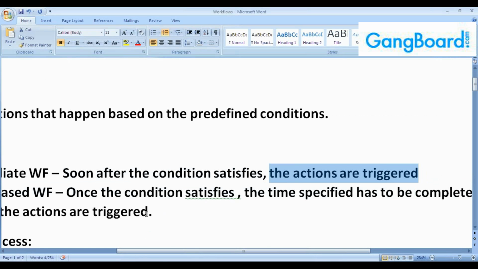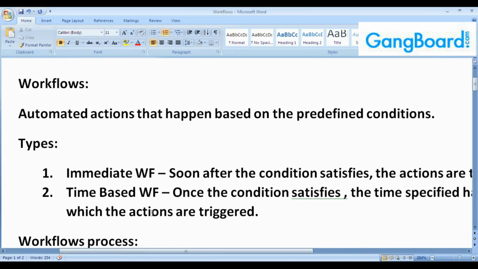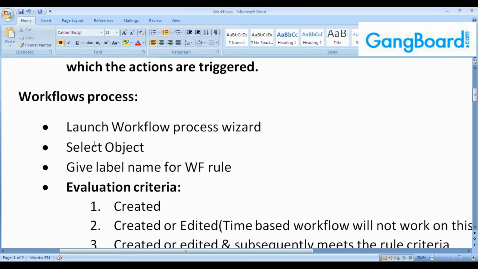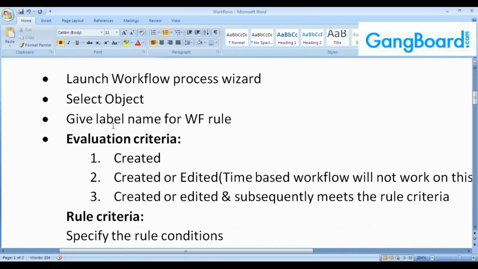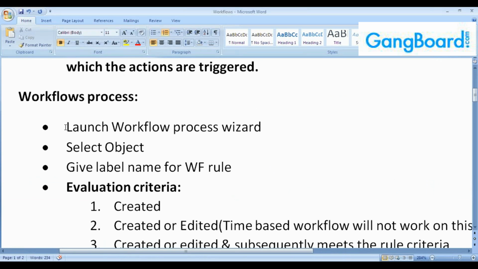Okay. So this is your immediate workflow and time-based workflow. Okay. So if you look at the workflow process, first the step would be to launch the workflow process wizard. So where to go and look for this workflow process wizard? If you see on the setup, click on setup. On the left side of your search, you will have the workflow process wizard.